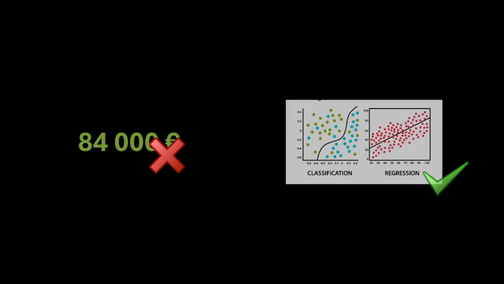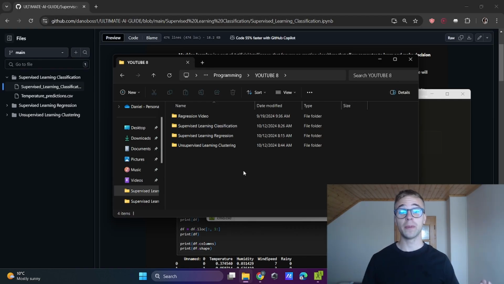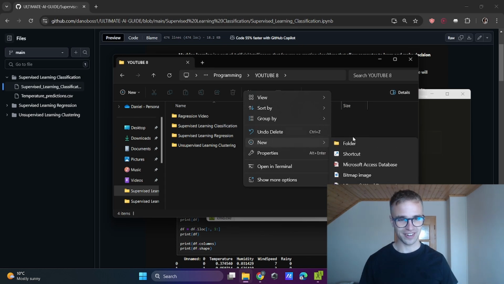Today we'll take a closer look at the classification supervised learning algorithm, more specifically the decision tree algorithm. In classification, rather than predicting an exact number like the price of a house, 84,000 euros, you predict the class where the data belong. To set up your project, open the File Explorer and create a new directory.